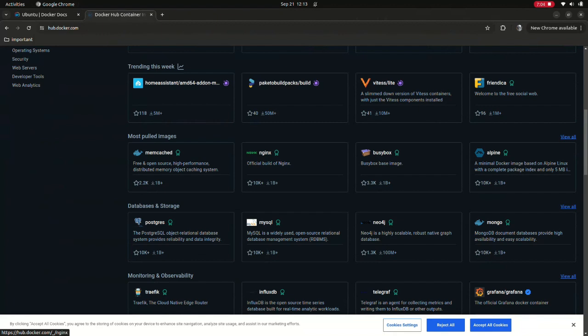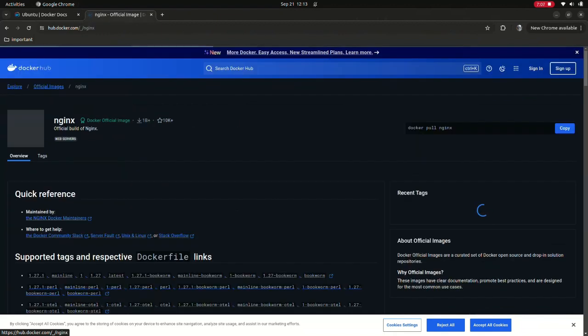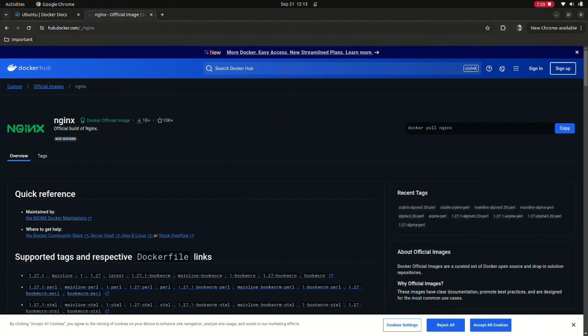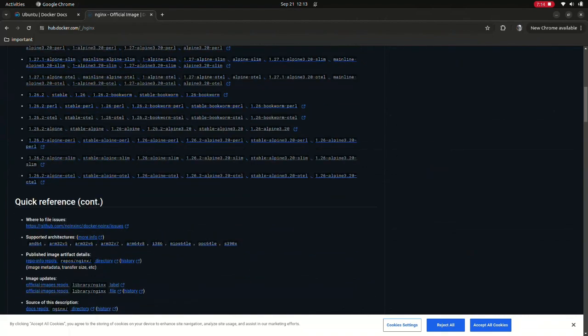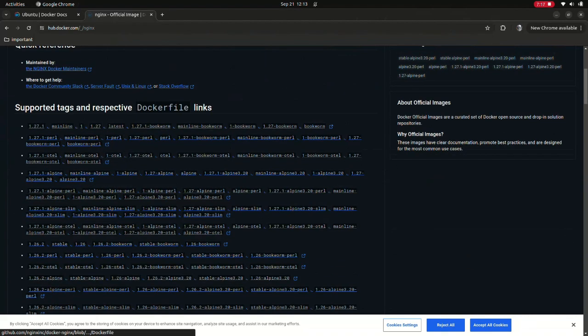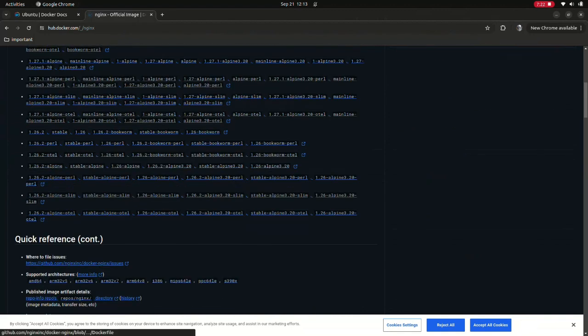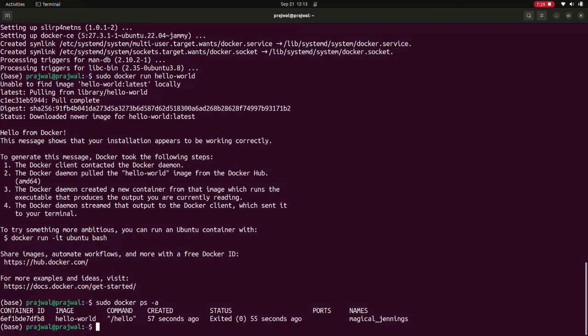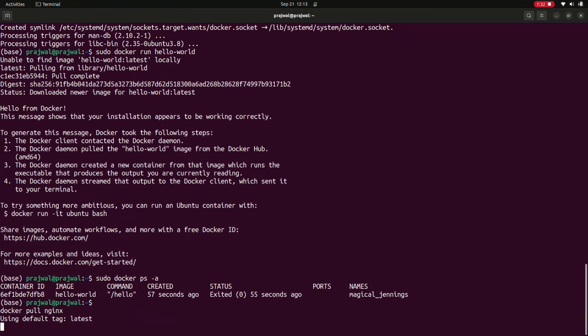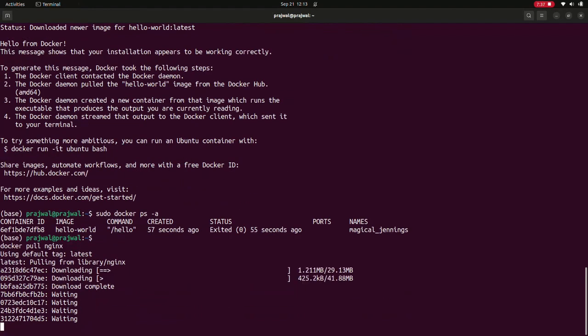If I go to Nginx, I'll take the basic example right now. Here are multiple versions, like multiple Docker files for Nginx, such as 1.27.1, 1.26.2, and much more. To pull any of the images, I'll just go over here, select this, and paste it in my command terminal. They started pulling the Docker image for the Nginx.